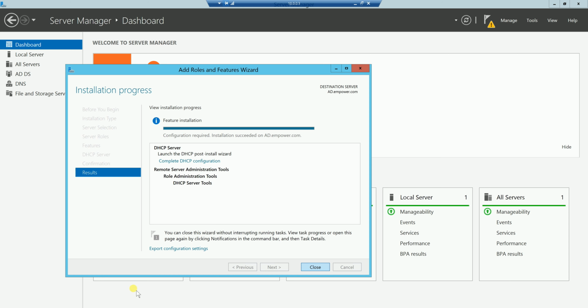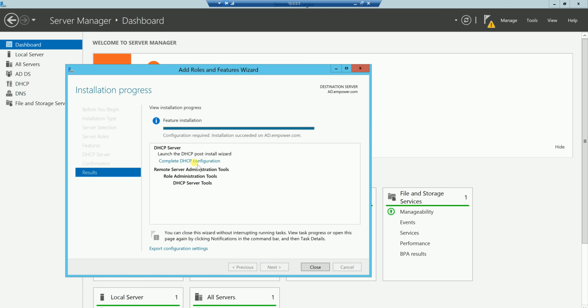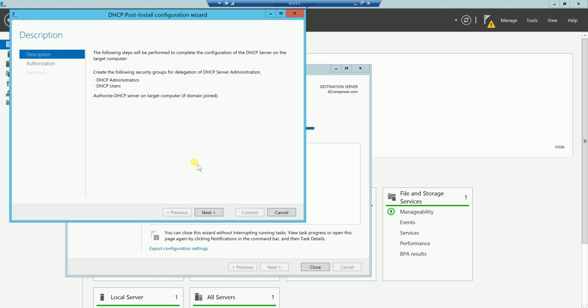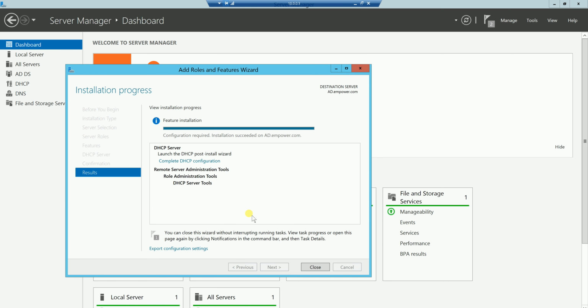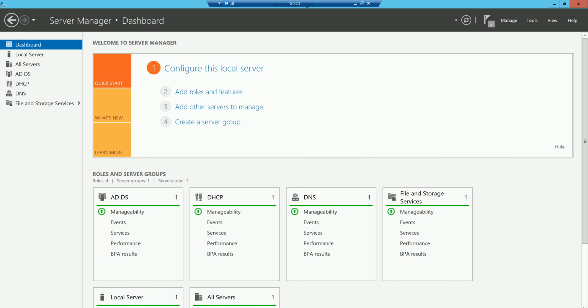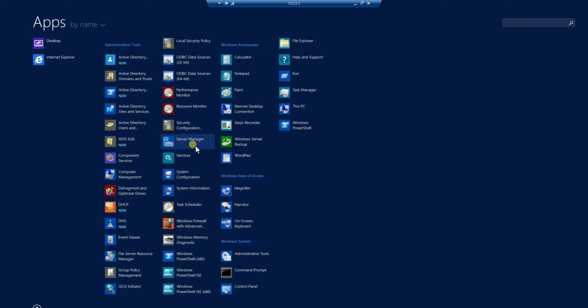As we can see, the installation is completed. Now let's complete the configuration of DHCP. So click next and commit. By the way, I have installed this DHCP server in our domain controller. You can also install it in a separate server.